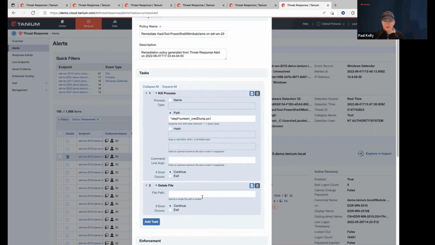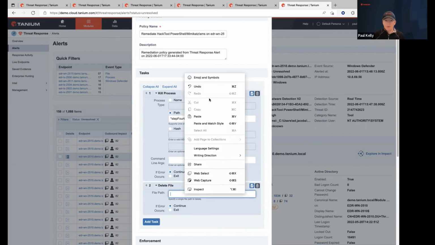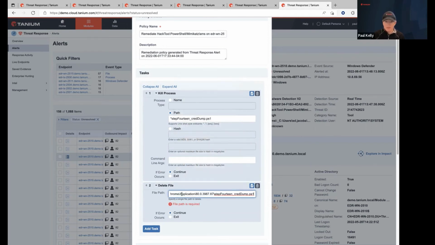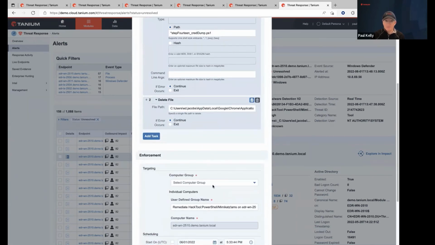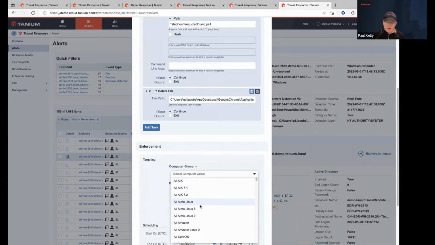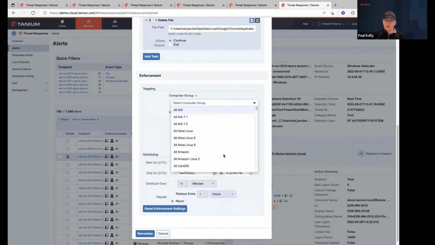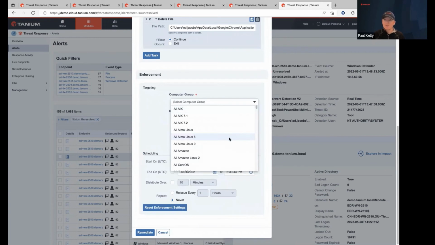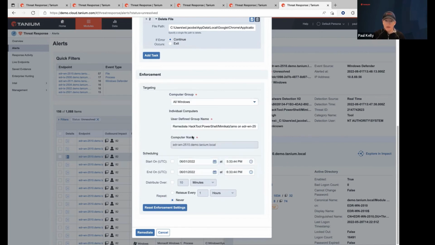Now, one thing to call out here, that actually requires a unique path to that particular file. So I've already got it right in there. So there we go. If we see this in that directory, we want it to go ahead and be deleted. Targeting here, we haven't created a special computer group for this. You could create a group for triage and add this particular host to it. We're actually going to target all Windows, and we are going to have it specifically have this user-defined group name for an individual computer. It's going to be right there, just that host is getting targeted.